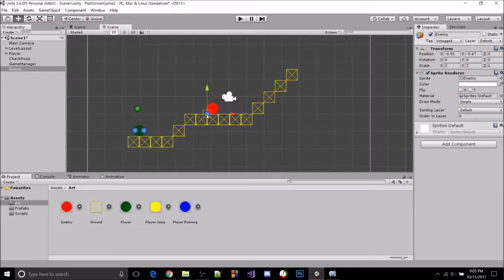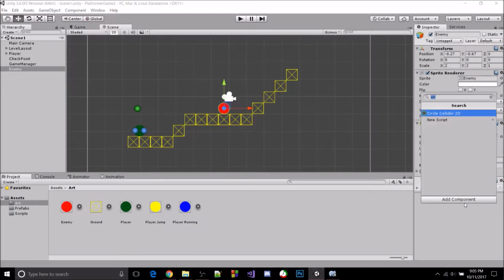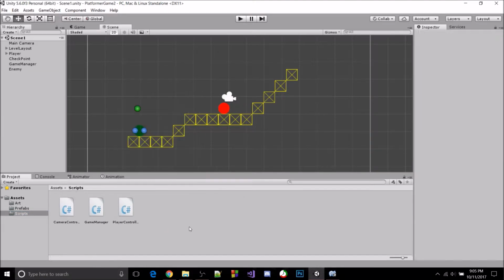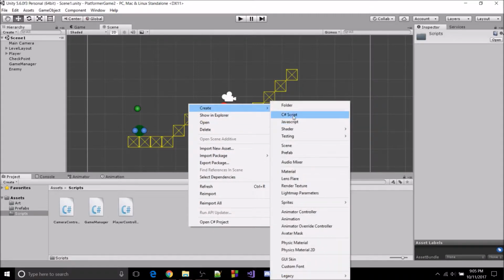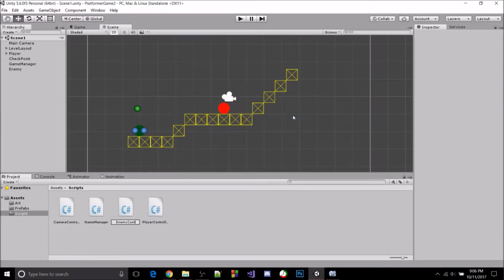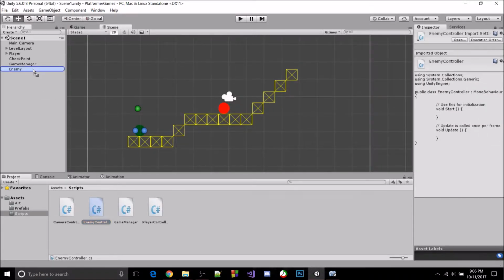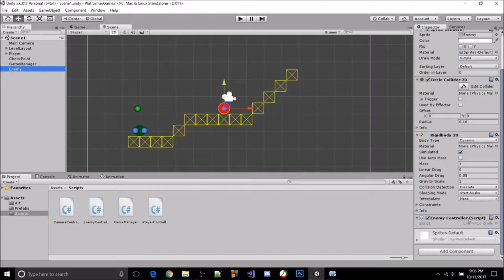Then let's go here and add a circle collider 2D. Let's add a rigid body 2D. This will be very similar to the player, by the way. And then we're going to create an entirely new script and call it the enemy controller. Attach this to the enemy, and then we shall run and work on the code here.